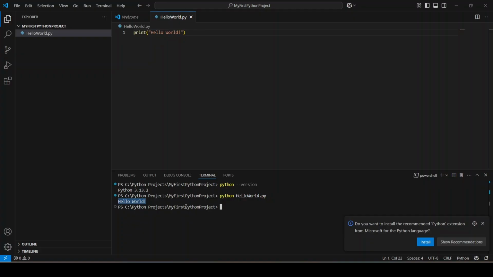And if you see something like file not found, it means you might be entering your file name wrong or you are not in the right folder. For example, you might be in the C Python projects folder itself and trying to execute a file which exists in the my first Python project folder. So double check for typos.